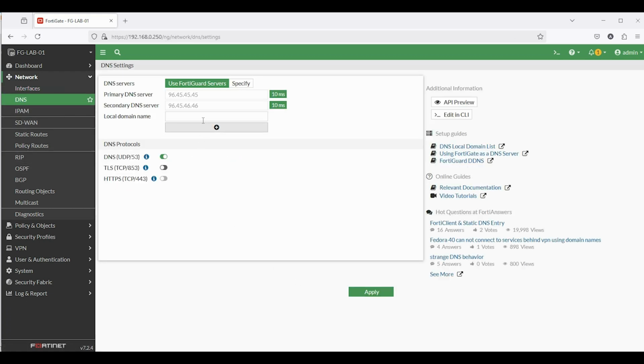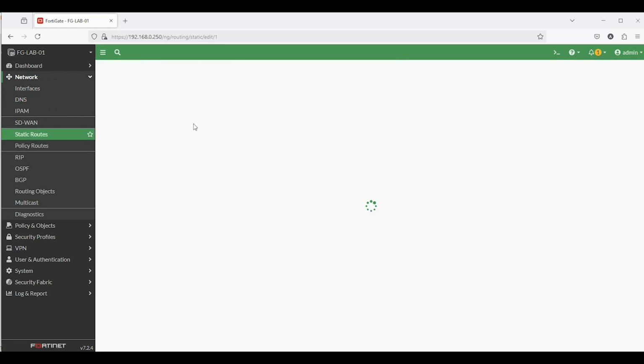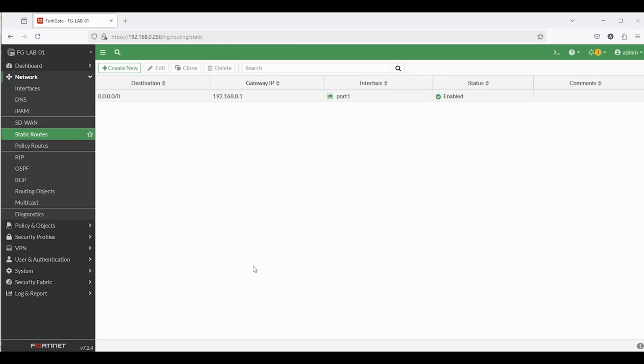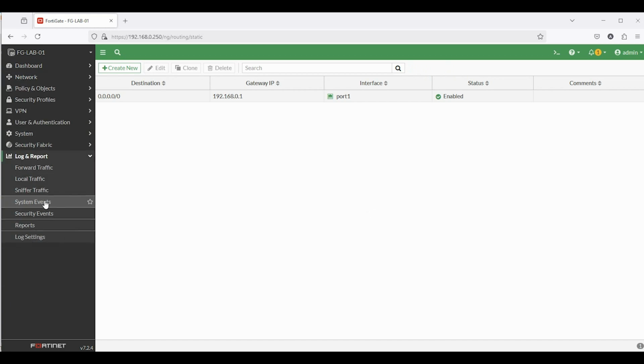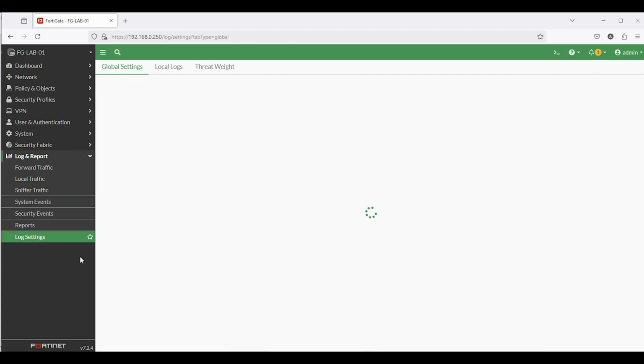Check the DNS settings. You can use dynamic or static DNS in FortiGate. Now we check the default gateway. Navigate to Network Static Routes, open the route and check Details. Navigate to Log and Report to check whether log settings are functional or not.